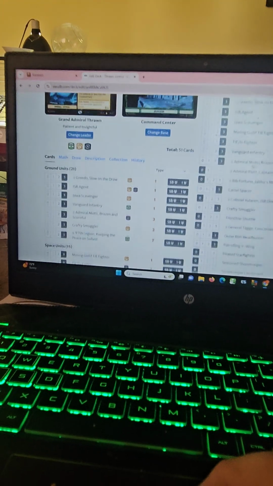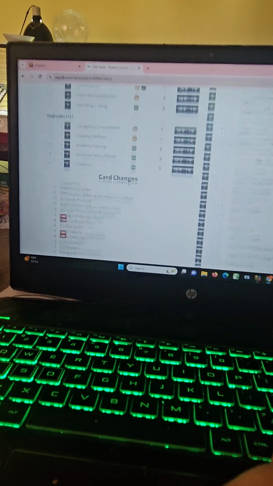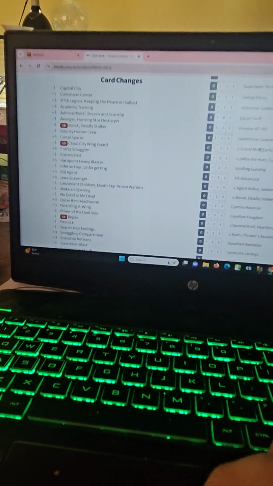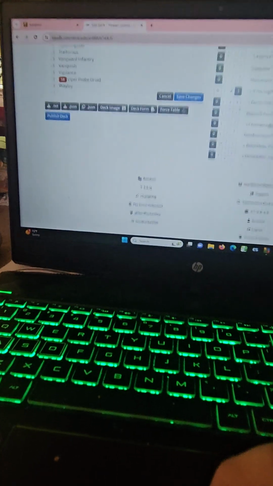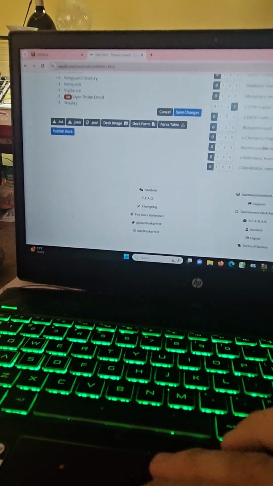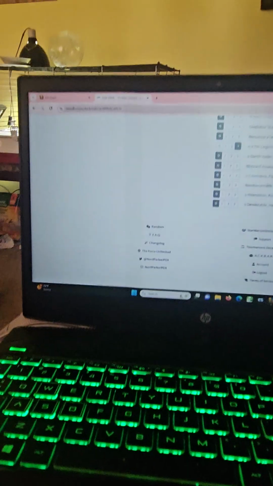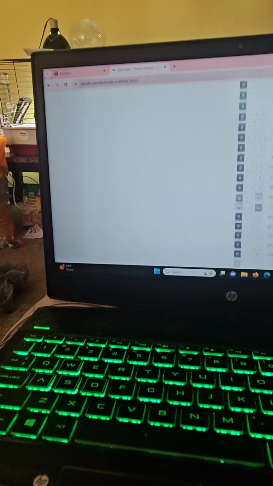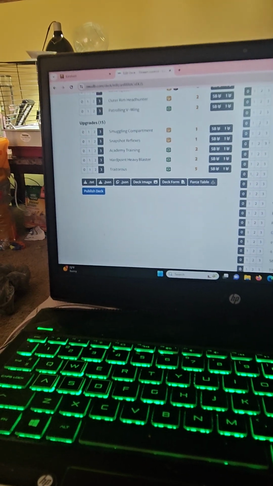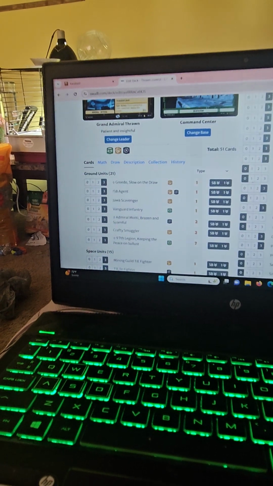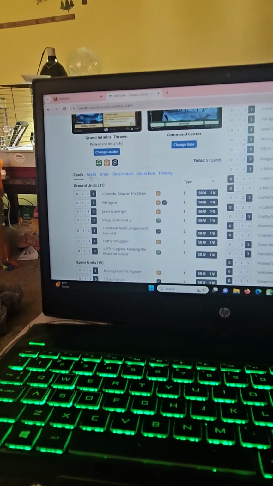Again, I'm just throwing this together. So there's my deck. Then it lists the changes, and I can come down here and save my deck. Boom. So now I have my deck. It is made. It's good to go. And then I can look at a couple different things. Let's look at the math on it.